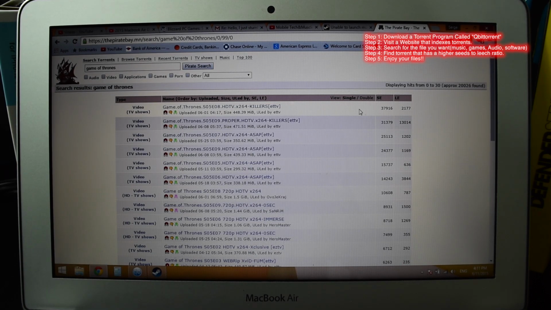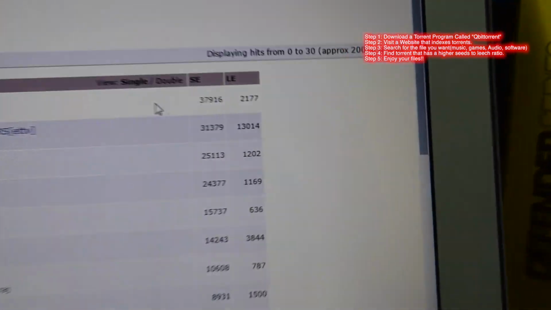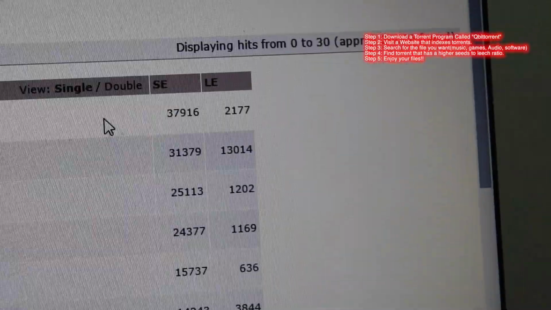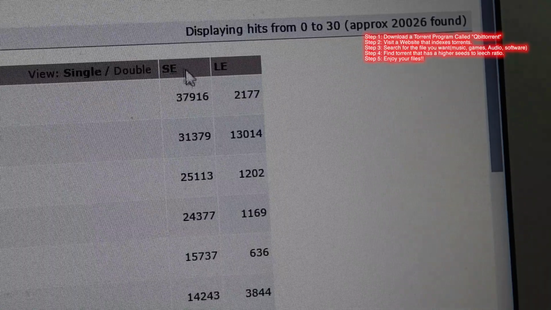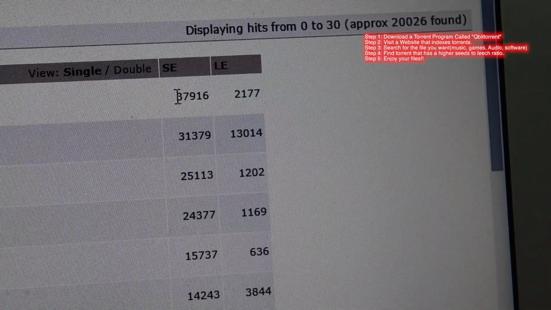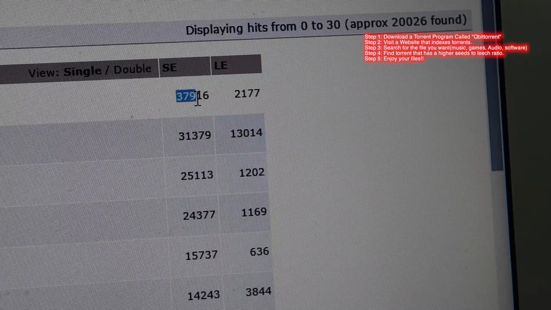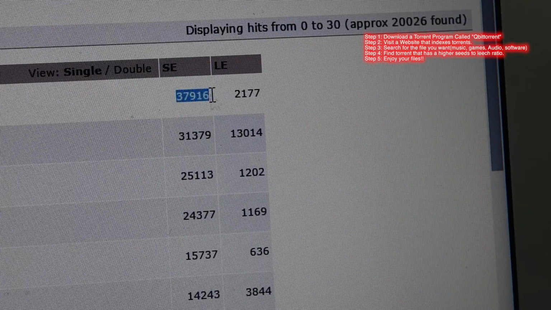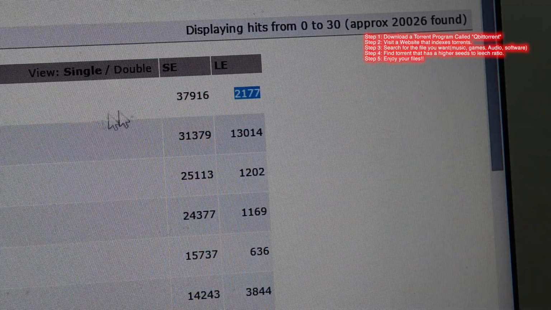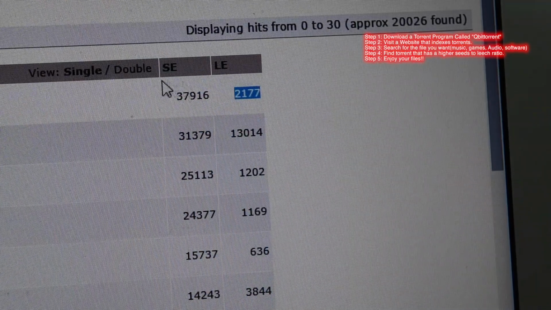So you want to have a high ratio of seeds to leeches, and never want to have it backwards, because if you have more leeches than you have seeds, then it's going to be an extremely slow download. So look for this kind of ratio where it's like 37,000 to 2,000, something along those lines. If it's a pretty popular file, it's very common that you're going to have that many seeds and leeches. So take a quick look around here.